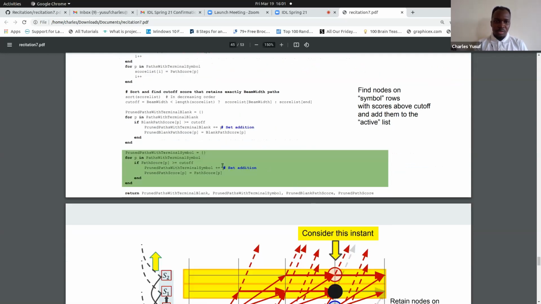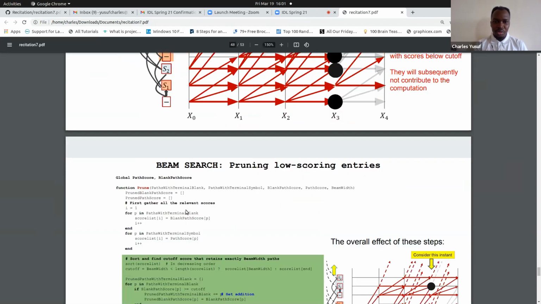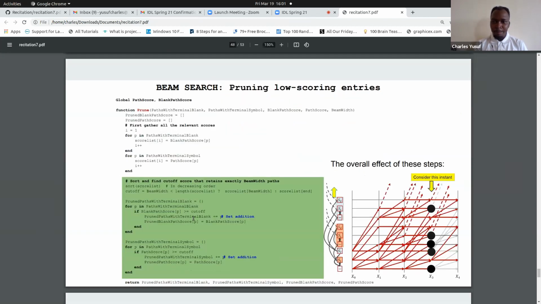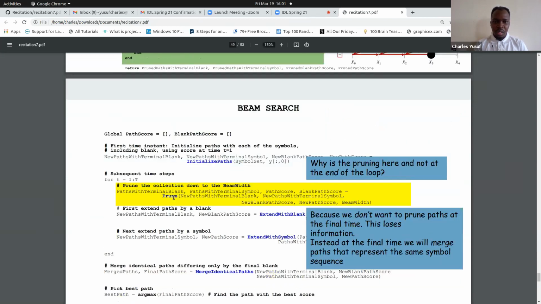The last part is what I've explained already for terminal symbols. For the ones that are greater than the cutoff, you just keep them and you keep the score also. And the final thing I would like to mention would be, okay, we've talked about this already for pruning.